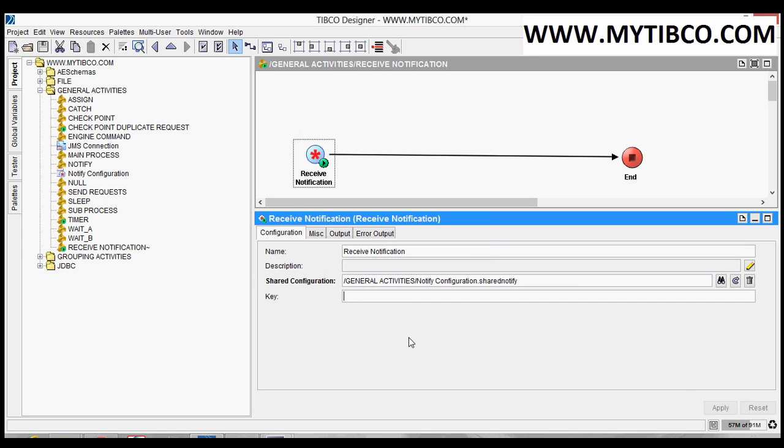For example, there are 5 receivers waiting for a single notify activity, and there is a single sender. If the sender wants to send a notify request to a particular receiver, then we have to identify the receiver with a particular key value, so that we can define the key here. So it creates a relation between the receiver and sender.